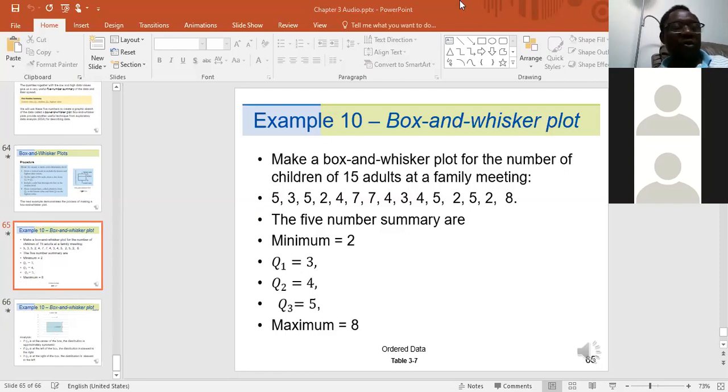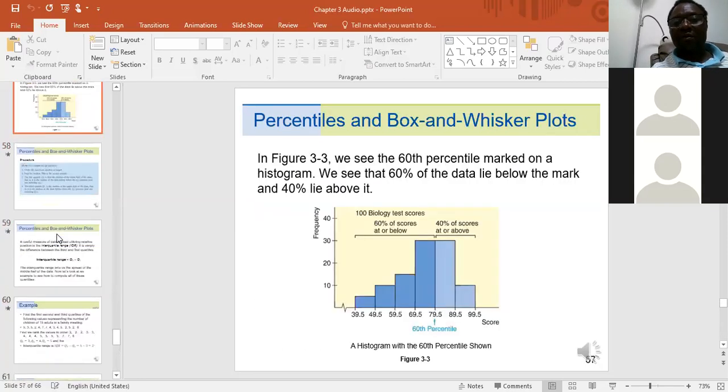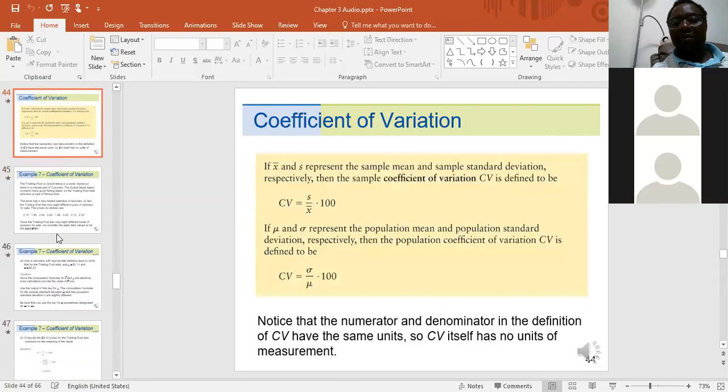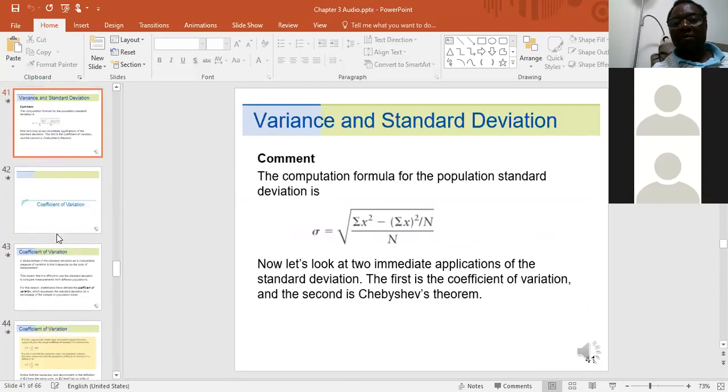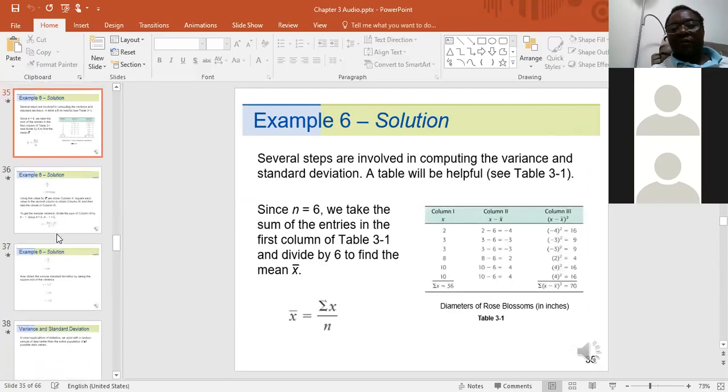So I'm going to share my computer and I want to pick an example from the PowerPoint, so that we have the data that I'm working on. This data is from example 6 in your textbook. The values are 2, 3, 3, 8, 10, 10. Can you all see those values? Yes.